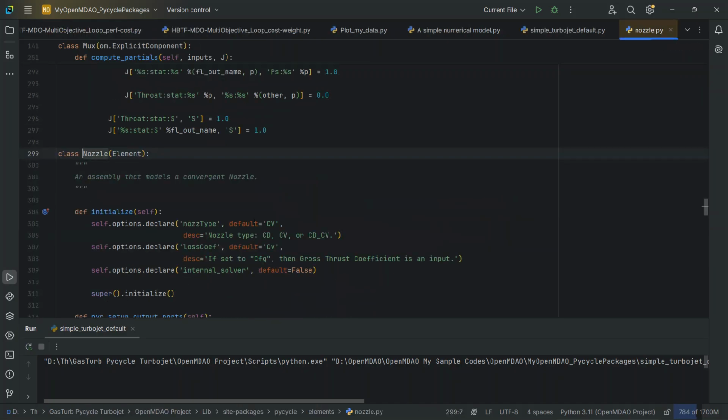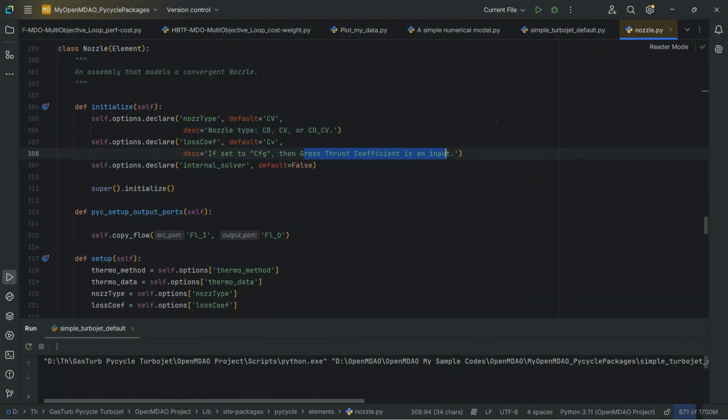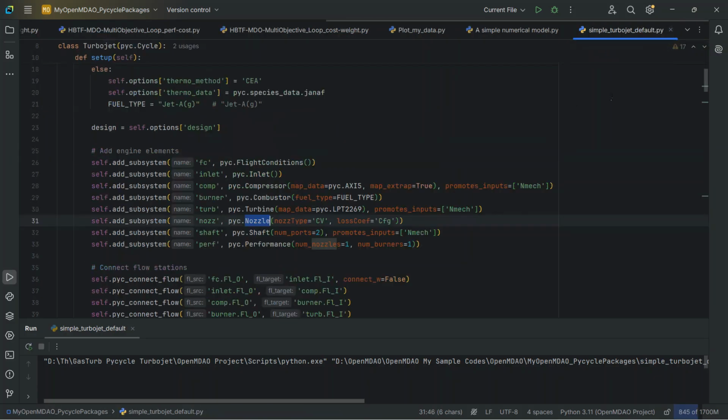Now, if I go through the nozzle source code, we're going to see that the nozzle types are CD or CV. Okay, and then as you can see, if the loss coefficient is set to CFG, then the gross thrust coefficient is an input. Okay, so we're not going through that, but by changing the nozzle type, you're going to find out the differences in the speed output calculation for the nozzle.